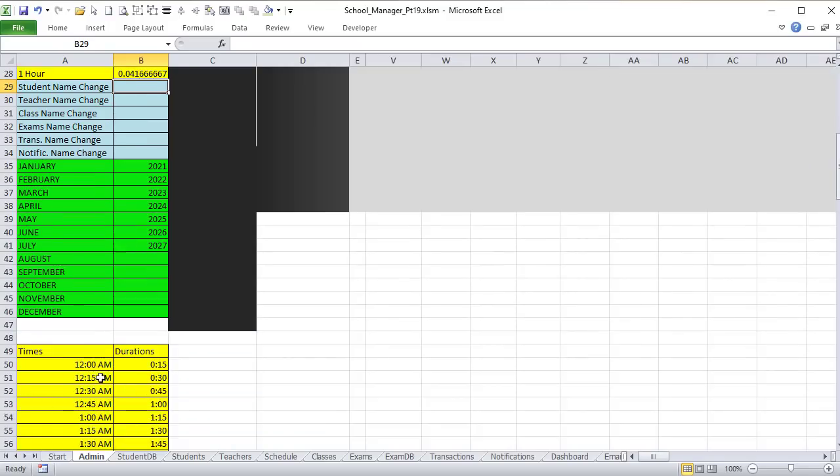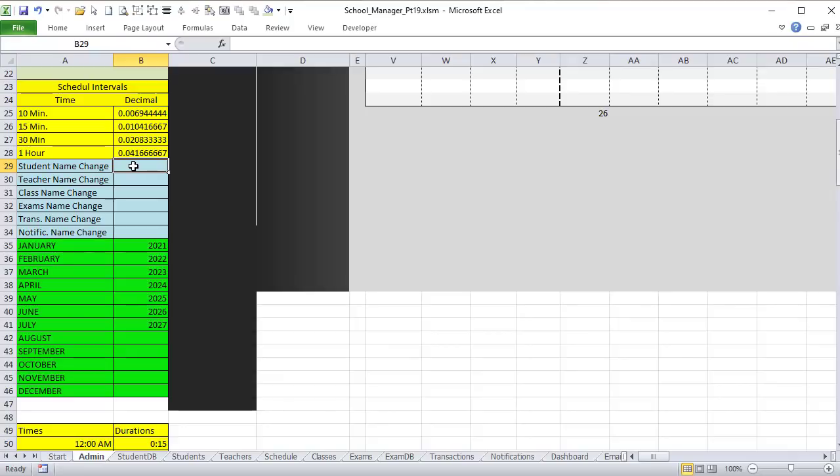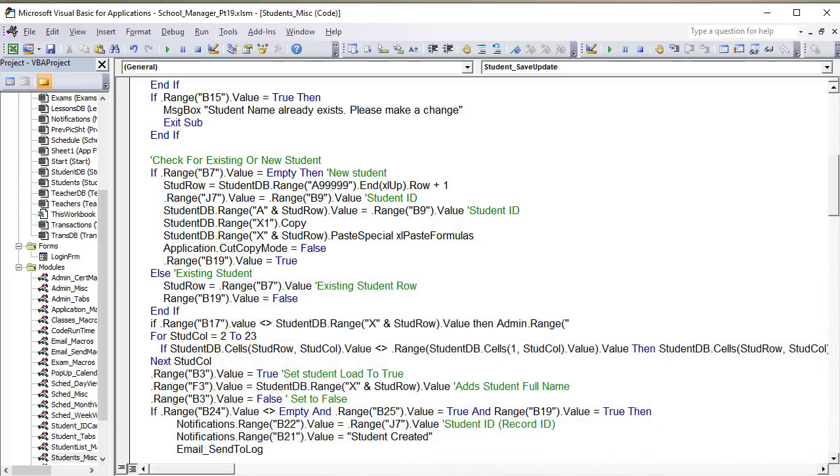And I'll show you why here. So in this case, that's going to be students B29, setting B29 to true. We need to know whether we need to update the list or not, right? If one user makes a change to a student name, I want the list of all the other users to automatically update. I want all the other users to automatically update their list, and I want to do it automatically.